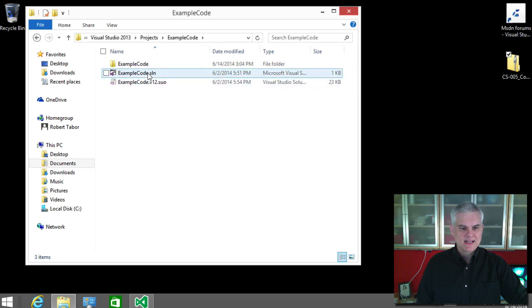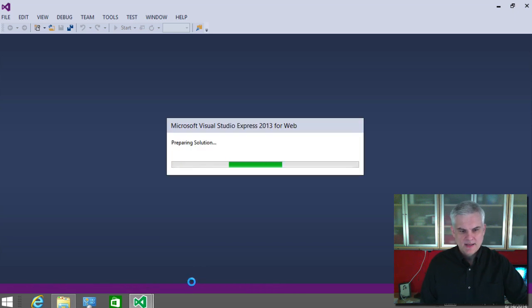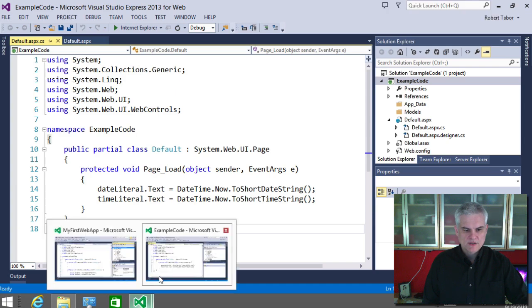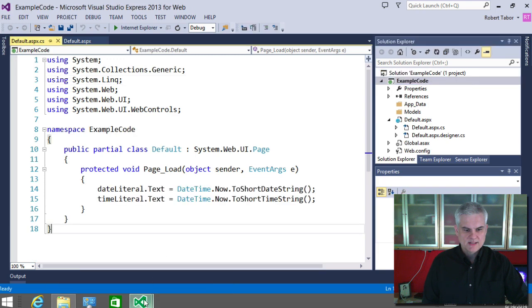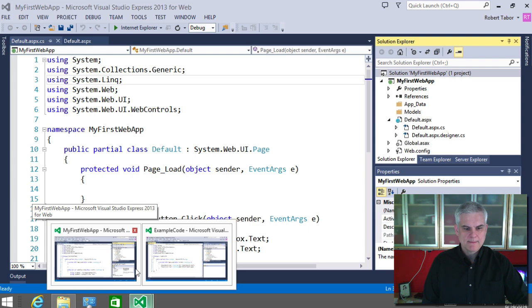And so then I can double click the SLN file like we did before, open it back up in another copy of Visual Studio. And you're probably familiar with this feature of Windows 8, but you can hover over and see two different versions of Visual Studio running, so you can switch back and forth between the two. And you can see one of them has the title example code and the other one has the title My First Web App. All right.